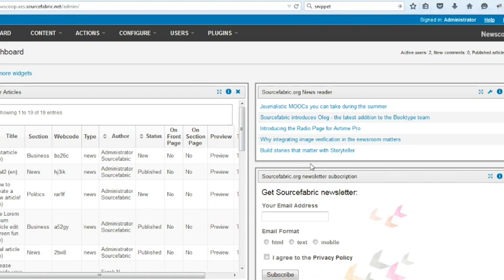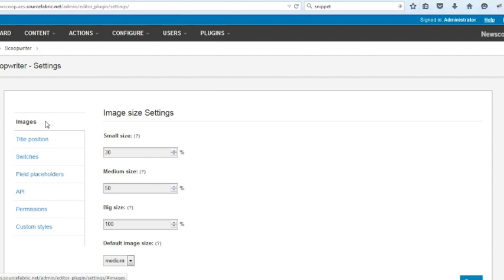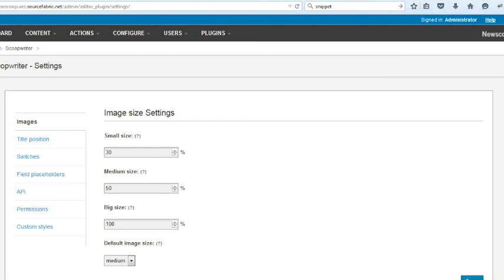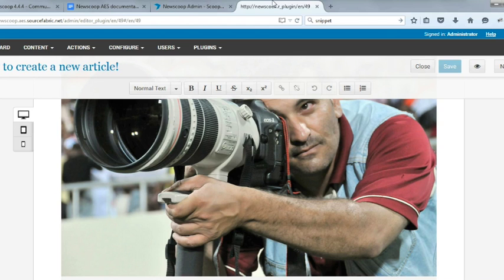My name is Gideon and I want to show you how to configure Scoopwriter, NewsScoop's distraction-free article edit screen. You find the configuration settings under Plugins, Scoopwriter, and here you can see all the options that you can tweak. To show you how that works, I already opened an article.